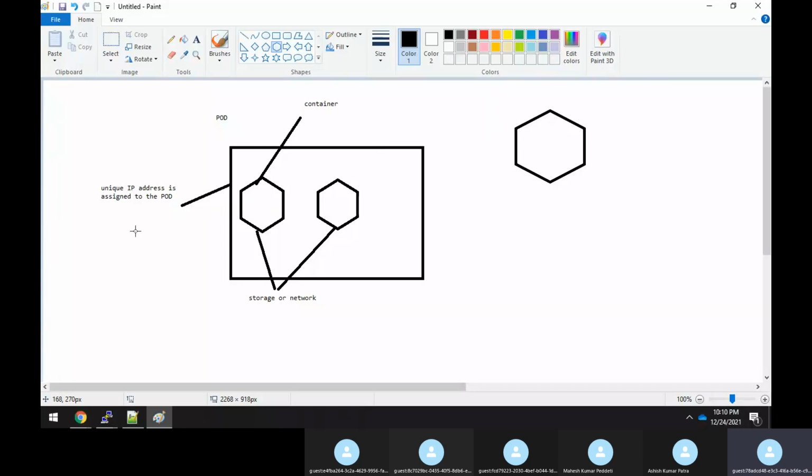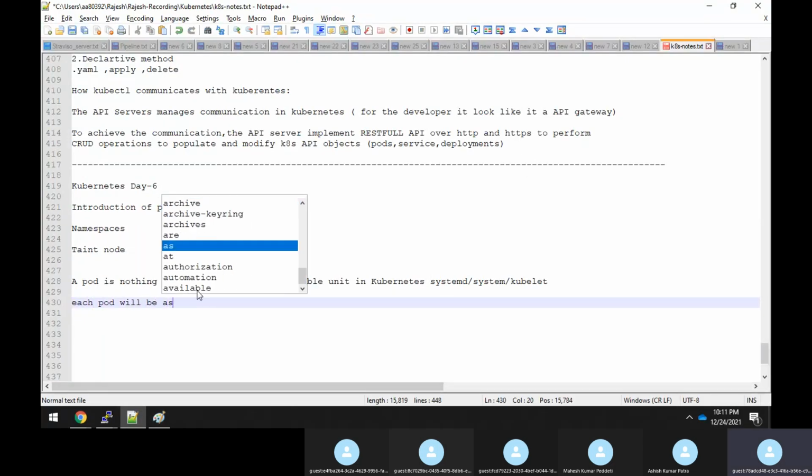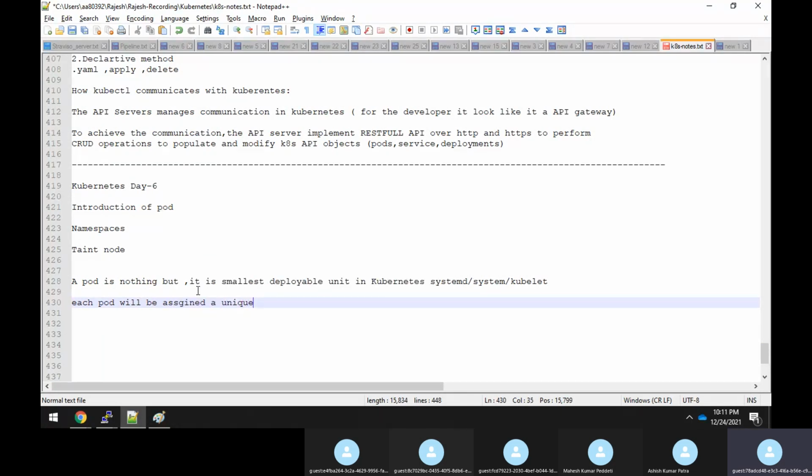That's what this IP address is shared between these two containers, or more than two or three, or whatever multiple containers you have. All those containers can be accessed only with the same IP address. That's why only one IP address is provided to the pod. So this is what we say: a pod is nothing but the smallest deployable unit in your Kubernetes system. Each pod will be assigned a unique IP address.